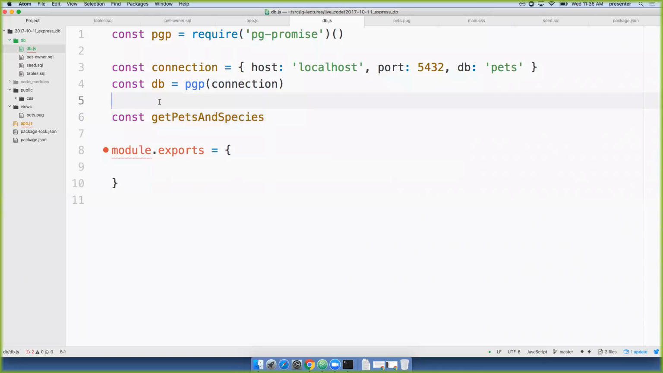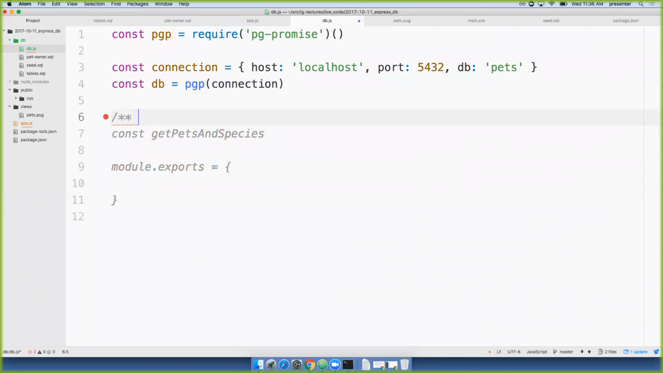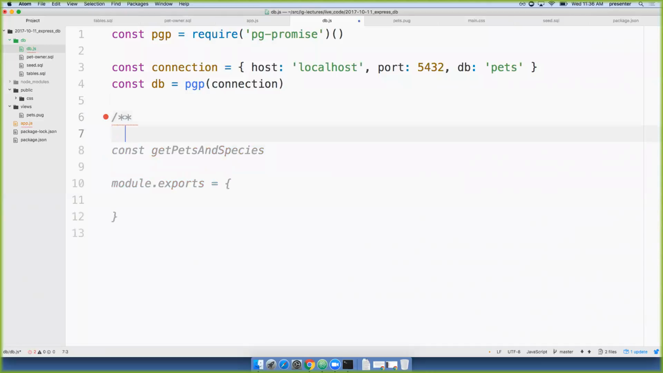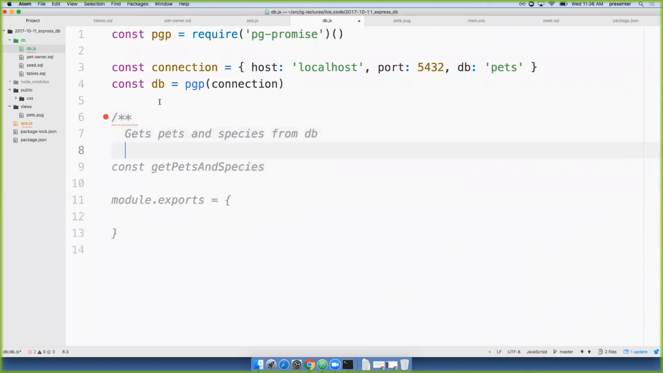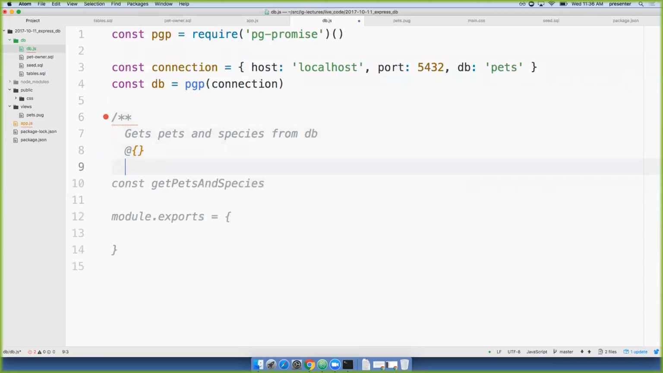Do you guys use JSDoc? I highly recommend it. This function gets pets and species from the database. I actually did a bunch of coding over the weekend to try and get better at JavaScript, and I was pretty scrupulous about using JSDoc, and it actually is helpful.